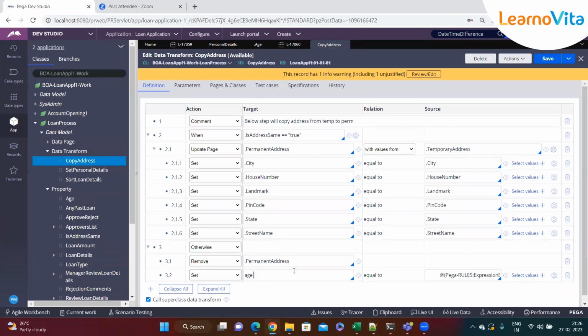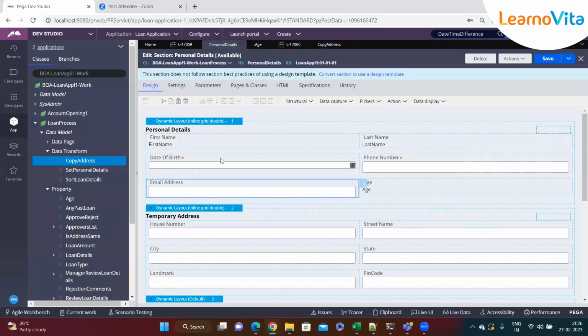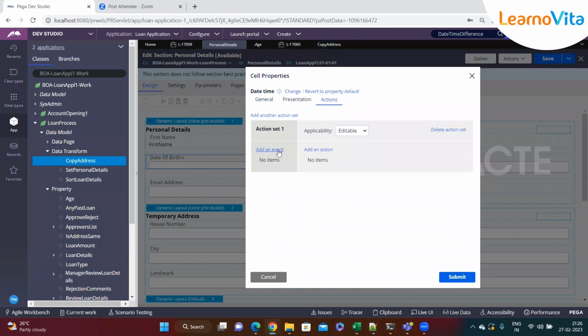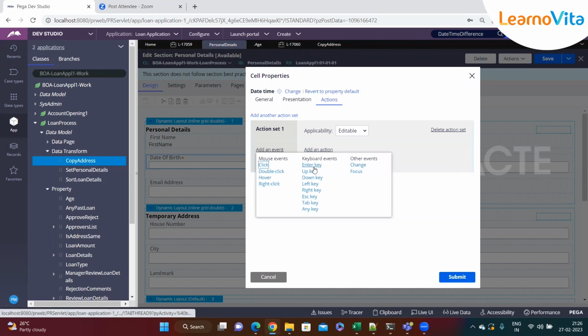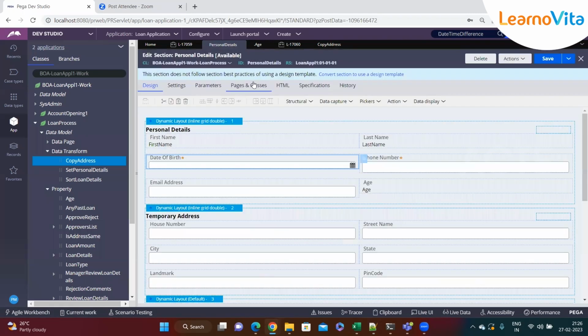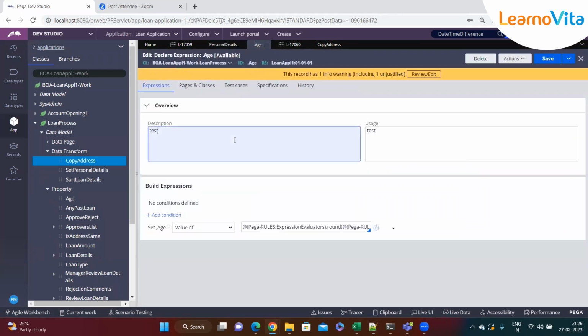But the only thing is that these data transform rules are not automatic. After creating this data transform rule, I have to go to the date of birth property and say that on change of this, I have to refresh, and not only refresh, but I have to call this calculate age data transform, and inside that I have to calculate the age. That is something you have to do. But these declare expressions are called automatically. We don't have to worry about whether it will be called or not, and all those things.